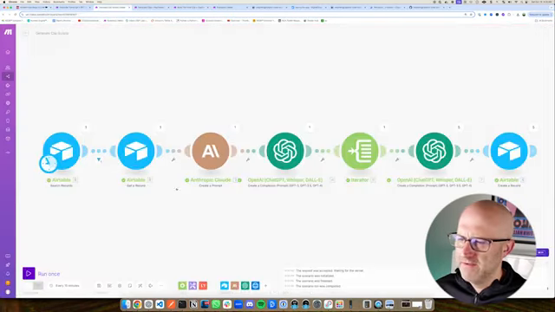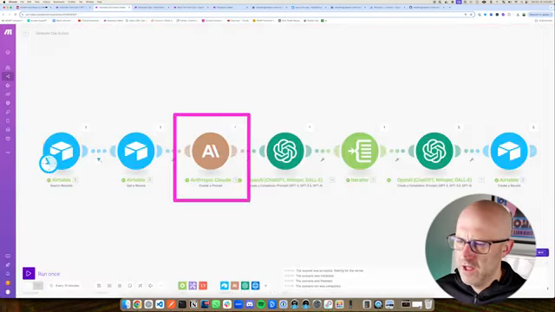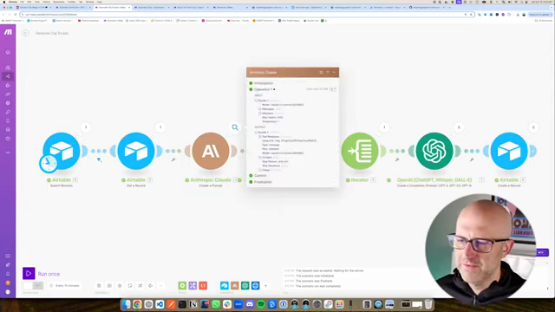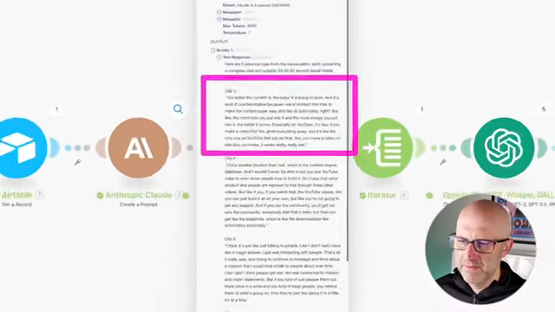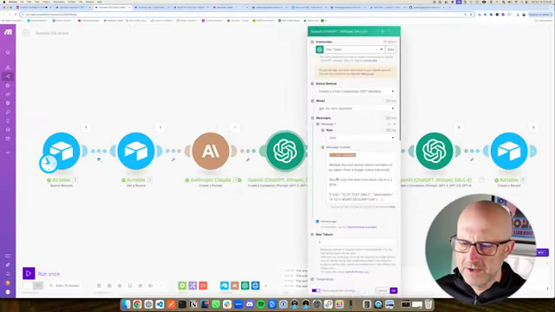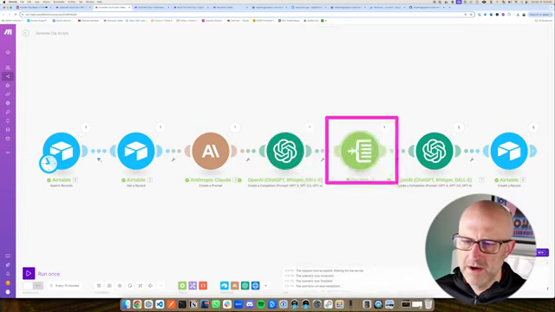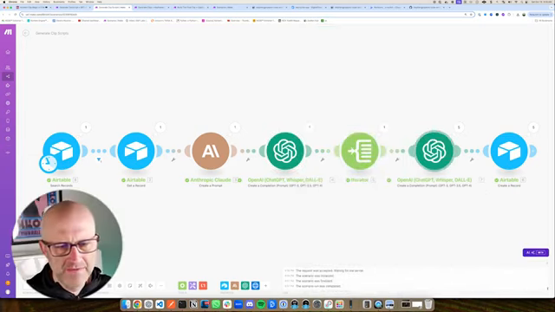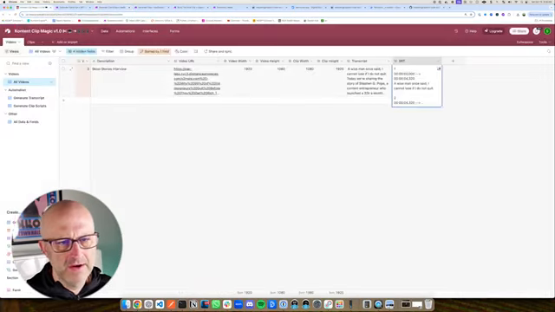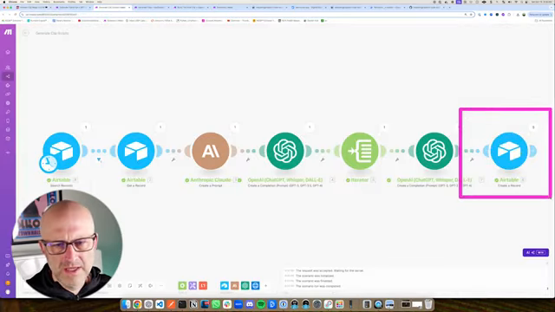We grab the details of that record, and then we use Claude to break up that larger transcript into a bunch of different clips. You can see here we have clip number 1, we have clip number 2, and then we use ChatGPT to clean up that script and to put it into a JSON file that just makes it easier to iterate over. And then we take that transcript and we find the associated SRT section from the main SRT file here. And then finally, we create all those clips in Airtable.